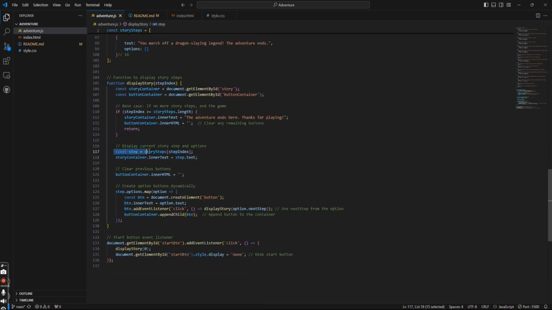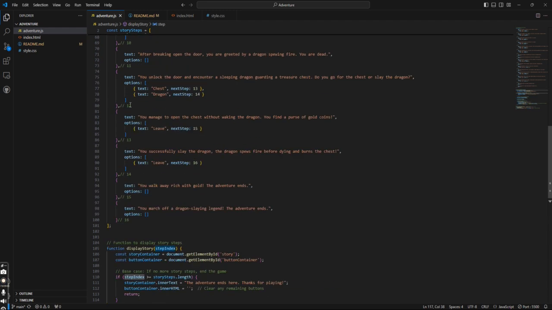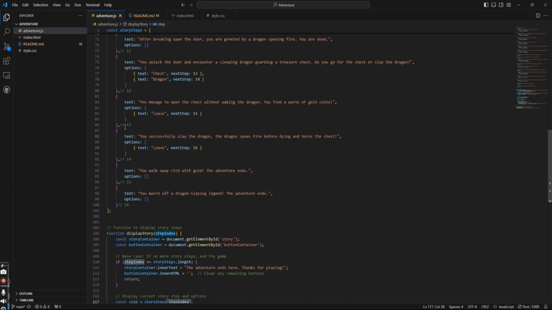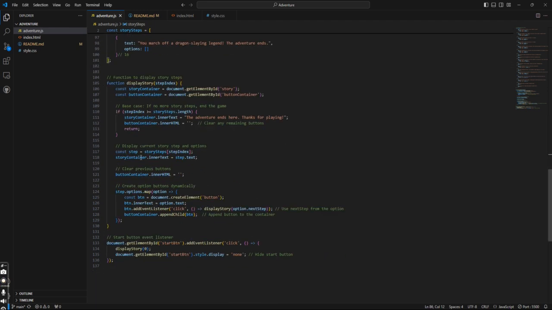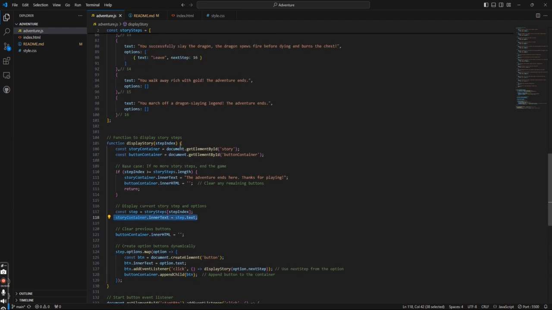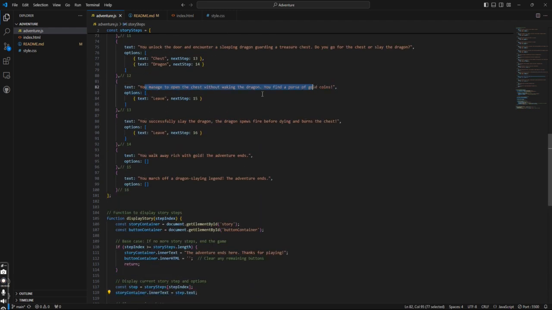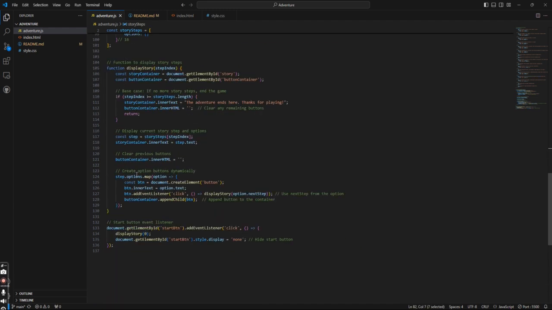Then here's the step variable and story steps. It will do the step index. It'll call that, which is up here, which is displayed. It'll be the index within this list. So like this one is index 13, and it will take the story steps, index that, and within the story container, it will place the text from that step. So for the 13 up there, it will have this text variable, and it will insert it into the story container.